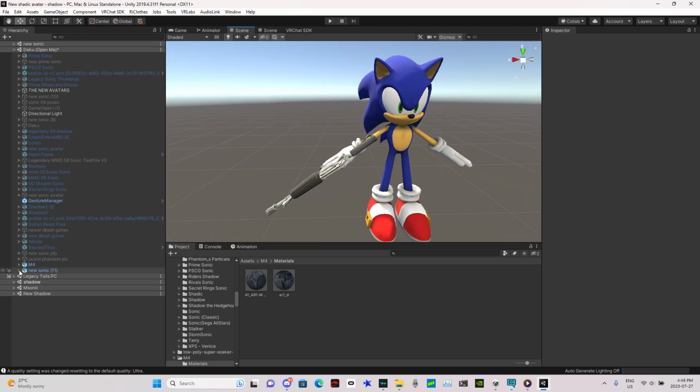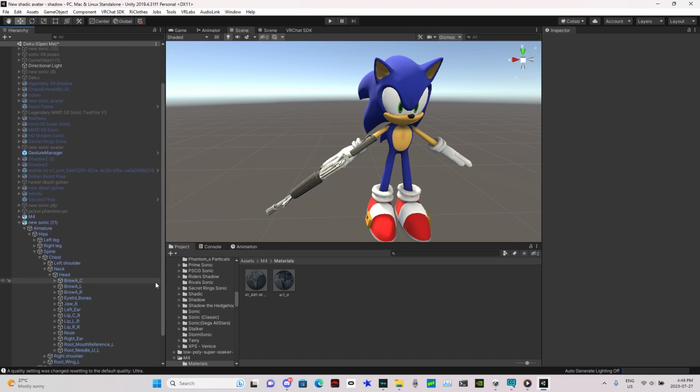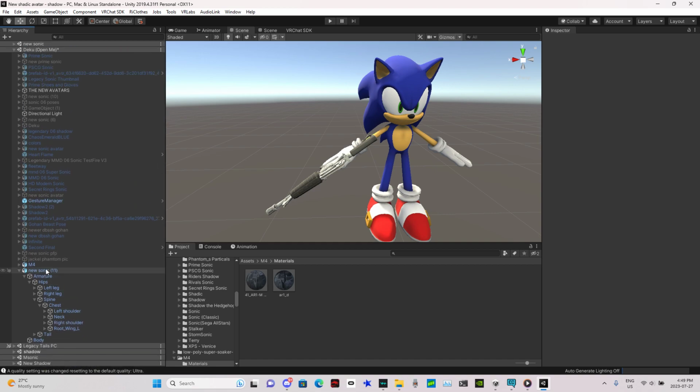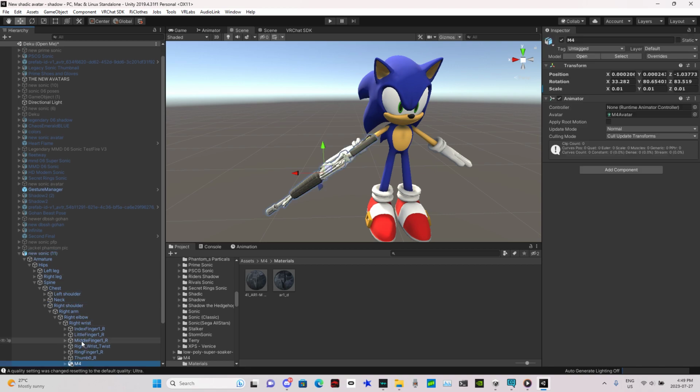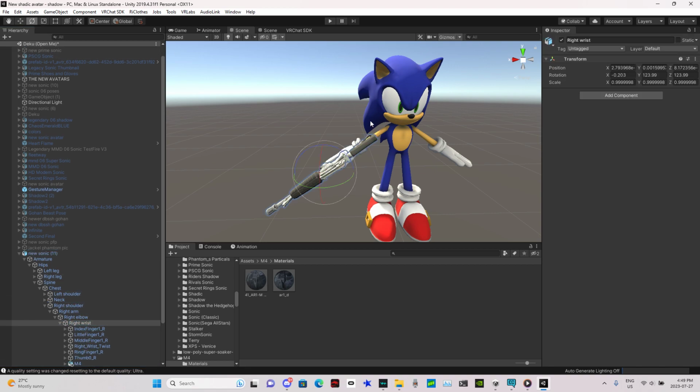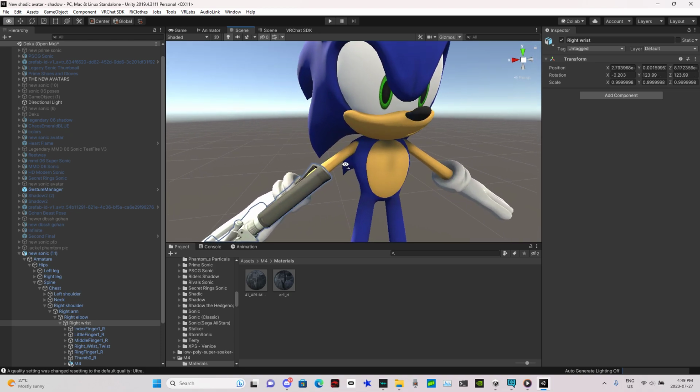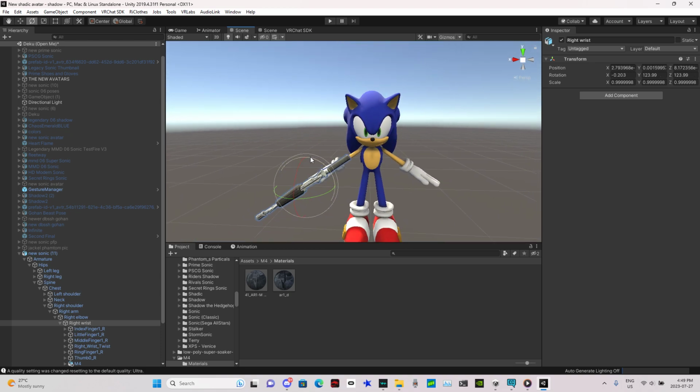Anyways, before I forget, you go down to your model, you go down to whatever hand you want. For the sake of this tutorial, I will be doing the right hand. Go down till you find the right hand. Then you drag the weapon to your hand and look at that. It moves with it. I know that looks weird, but trust me, it's nothing much.